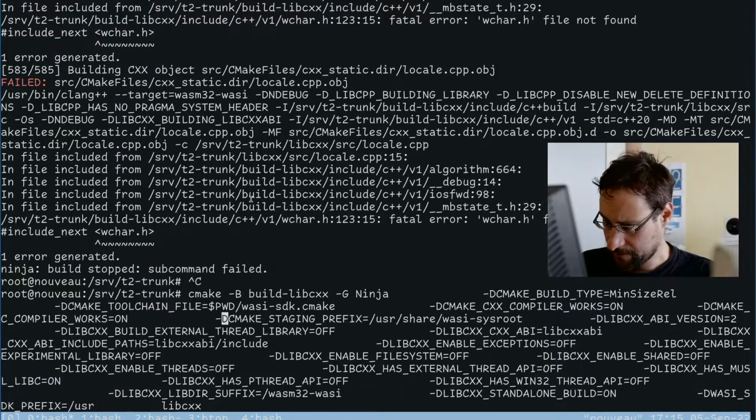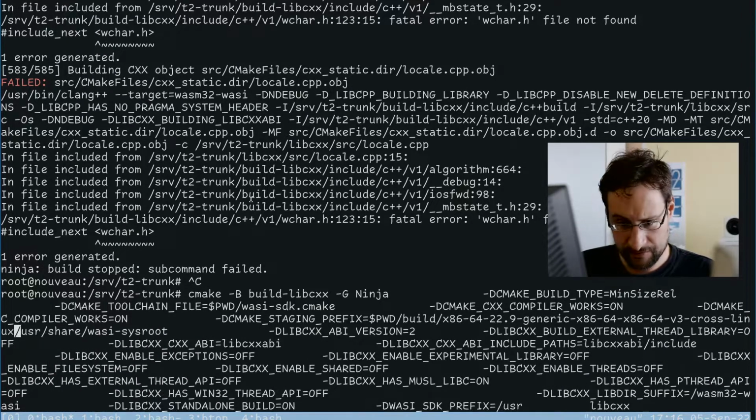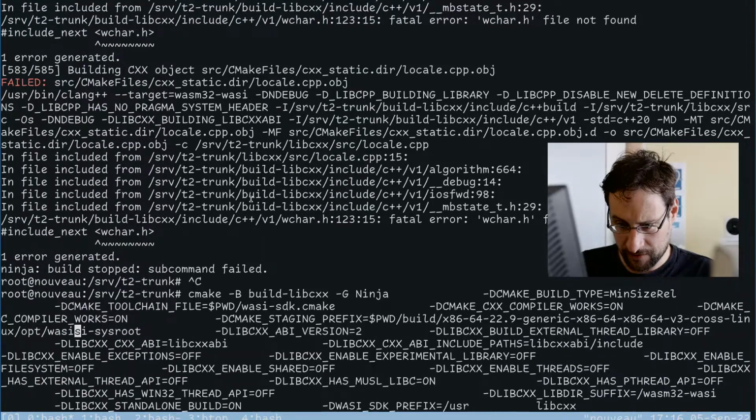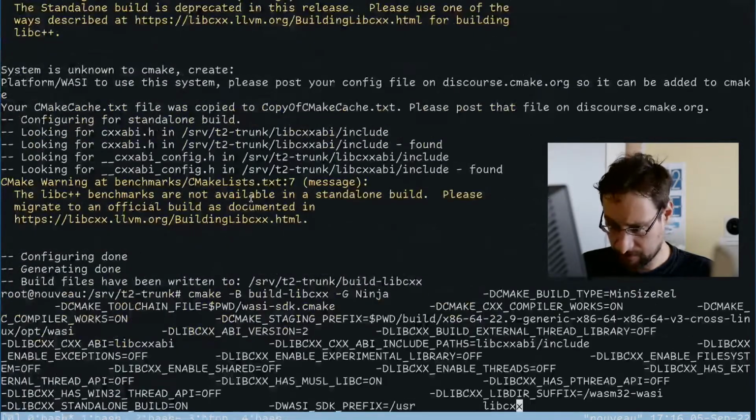So, yeah, staging. So we need the current working directory, build, x86 opt wasi. I would think that is the right prefix, and we need more. Include enable experimental library, file system, shared stuff. Has muslibs, whatever. And libdir suffix. Let's see what happens.